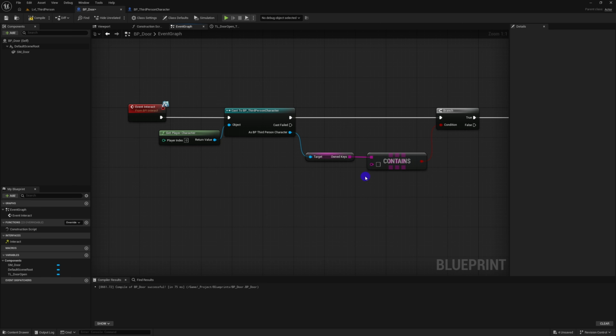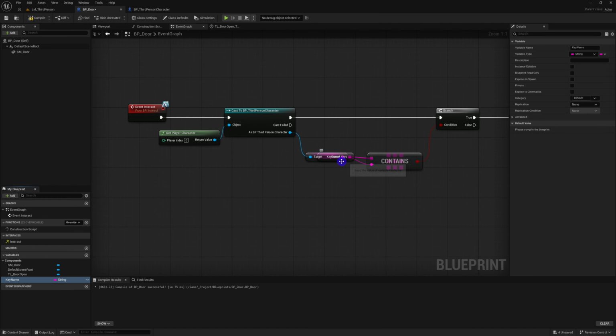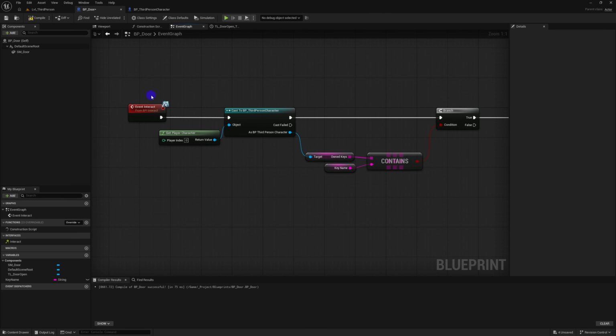And on our contains pin, I'm going to right click it and click promote to variable. I'm going to name this variable key name. I'm going to drag it out so I can see it. And then hit compile and save.